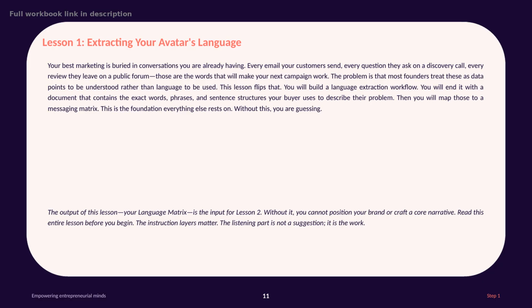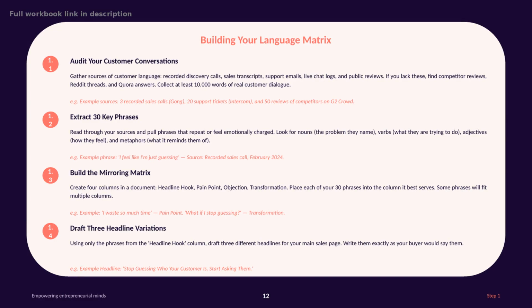You will end it with a document that contains the exact words, phrases, and sentence structures your buyer uses to describe their problem. Then you will map those to a messaging matrix. This is the foundation everything else rests on. Without this, you are guessing. The output for this lesson is your language matrix. It's the input for lesson 2. Without it, you cannot position your brand or craft a core narrative. Read this entire lesson before you begin. The instruction layers matter. The listening part is not a suggestion. It is the work. All right, let's build your language matrix.